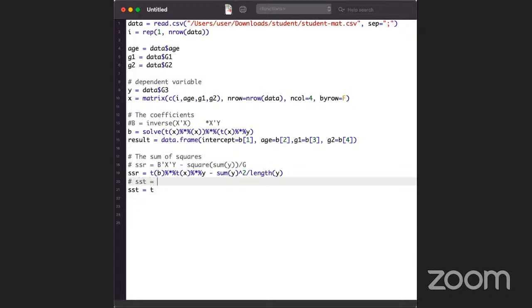SST equal to Y transpose Y minus what we have here again, the same thing. You just bring that here, and that will give us this. So now we can write that here by just saying transpose. I believe by now you can guess what that is going to be. And you can just copy this one from here. It's going to give us the same thing. All right, so that's the total sum of squares.